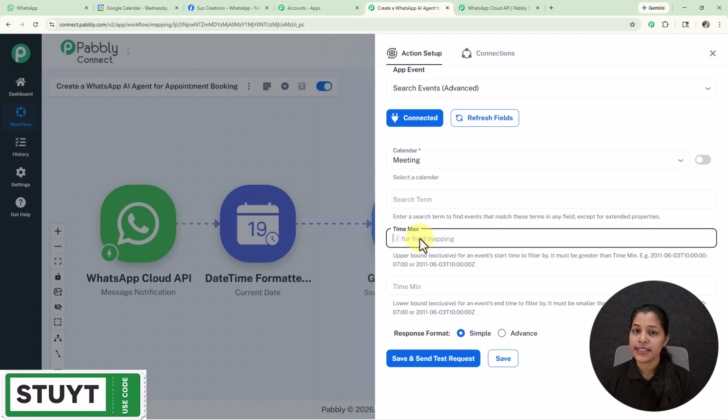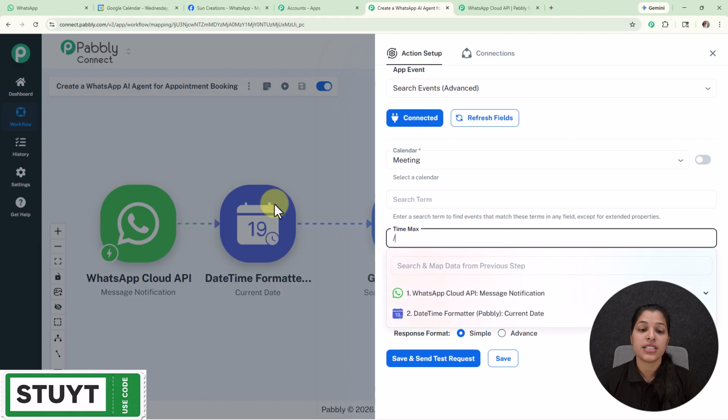So now you might be thinking that I am going to manually enter the date, but no, I am going to perform the magic of Pabbly Connect, that is mapping. So now you might be thinking, what is this mapping? So mapping is basically inserting the data from the previous step so that you don't have to enter your values again and again, as mapping makes the field dynamic. So here I am going to map the current date from the response which I am receiving from date time formatter, as this is my previous application.